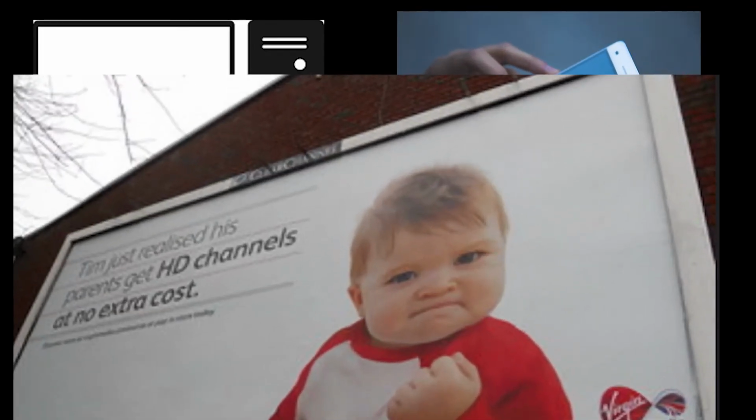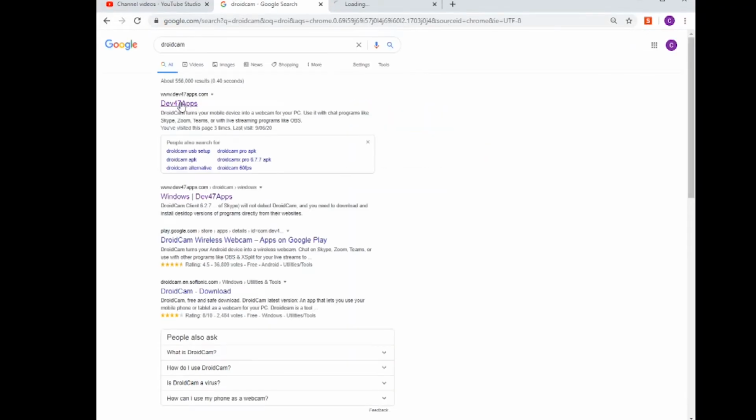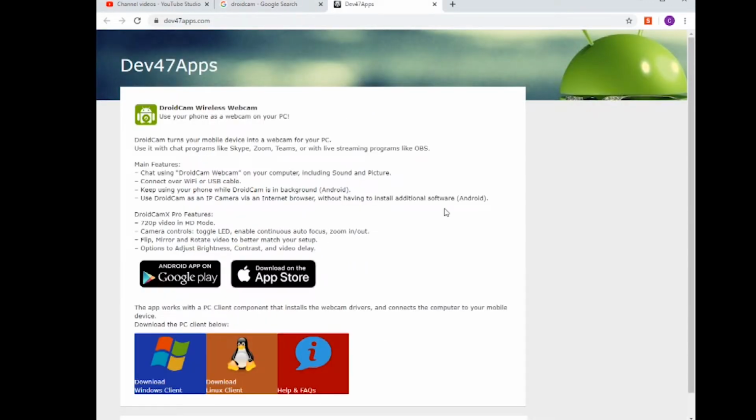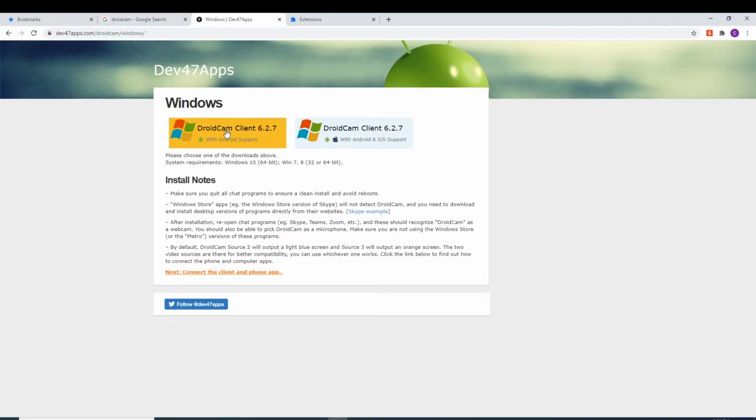Here comes the answer, guys. It's DroidCam. DroidCam is free software that you can download to your PC and your phone. So on Google, just search DroidCam. This is the website, Dev47 Apps. Download the client to your PC.